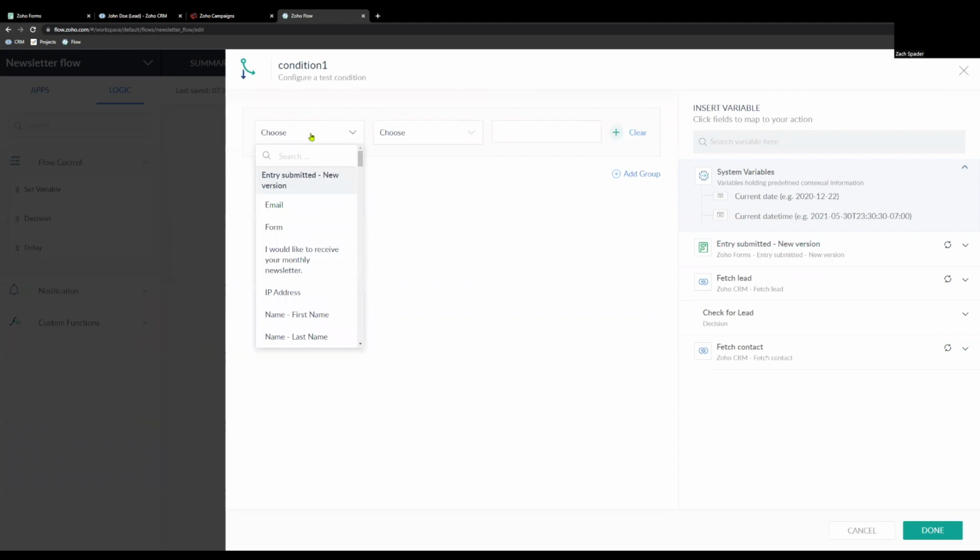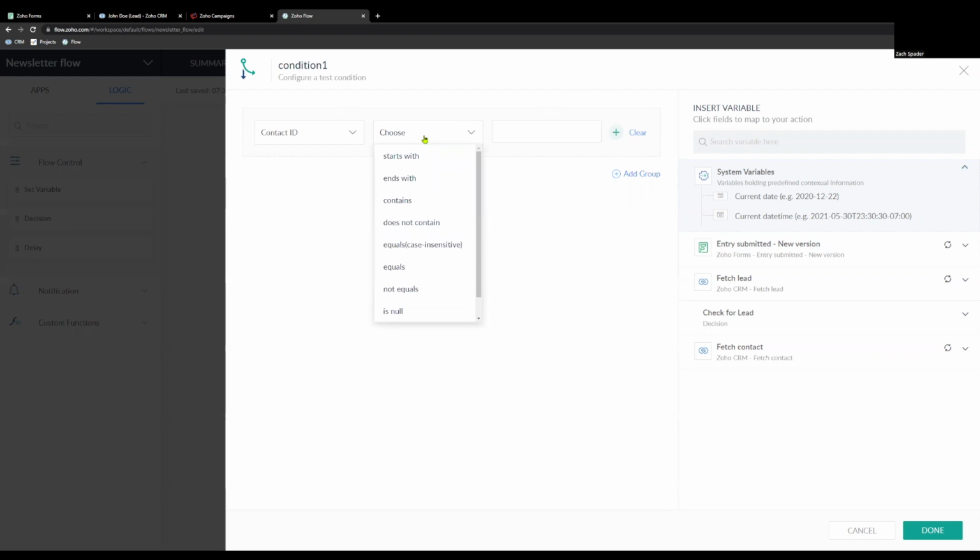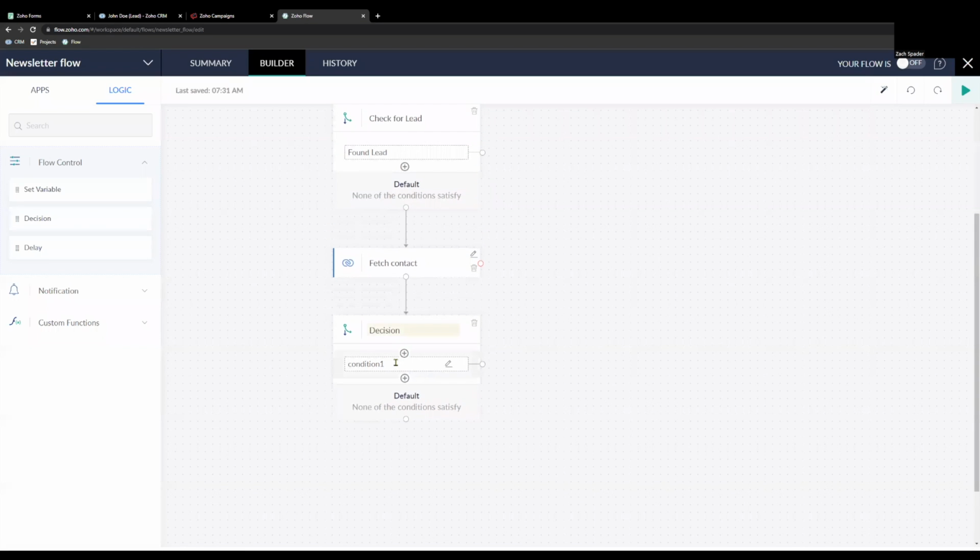So in this particular case, I'm going to search for the contact ID. Does it have a contact ID? Did it find a contact? And again, we're going to say contact ID is not null, meaning that it found a contact. I'm going to rename these again.